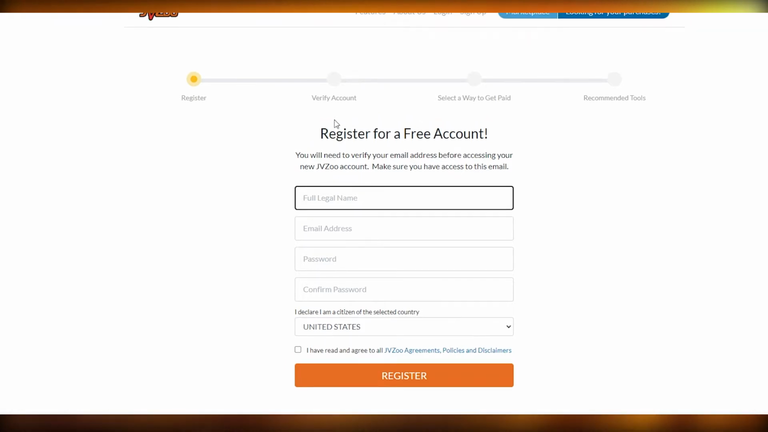And then all you have to do is just verify your account, meaning you have to go to your email address, verify your account, and then select a way to get paid, meaning select a payment method, either by bank transfer or for online transactions such as Payoneer or PayPal, and then they'll give you a recommended tool that you can promote and earn money from. So I've already made an account. It's very easy. I've just told you what to do. I'm going to go ahead and sign in on my account, and I will show you what to do next.